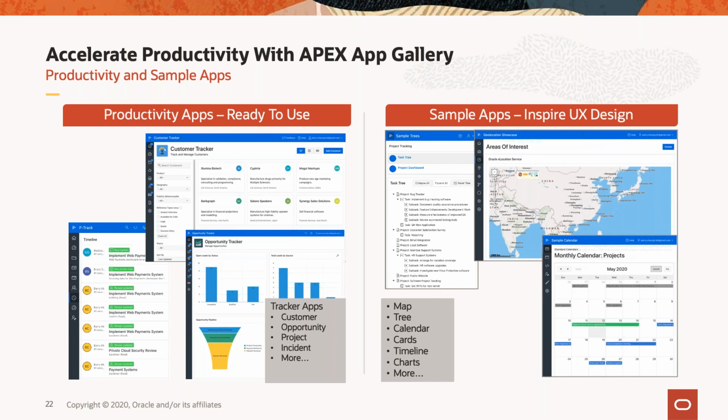It comes with a lot of UX elements, such as maps, trees, calendars, cards, and timeline charts. These rich UX elements will help you make your application more engaging and also provide the functionality that you most probably are looking for in your app. So you can install one of these sample applications to experience these UX elements, and they can help you build or design your next application within Apex.